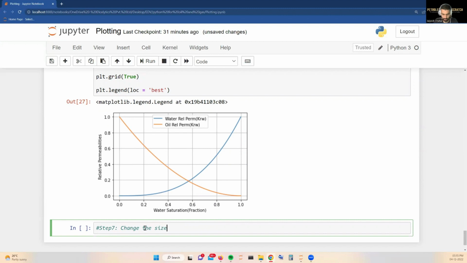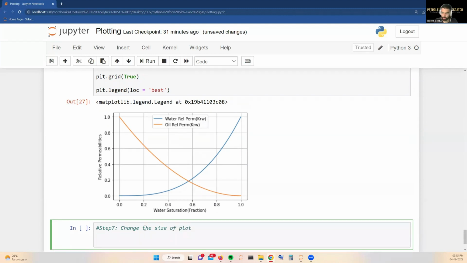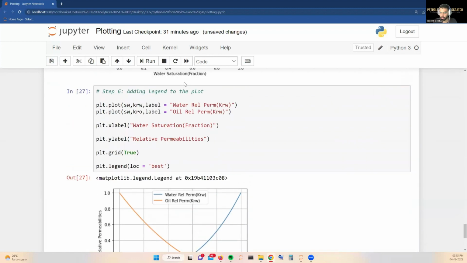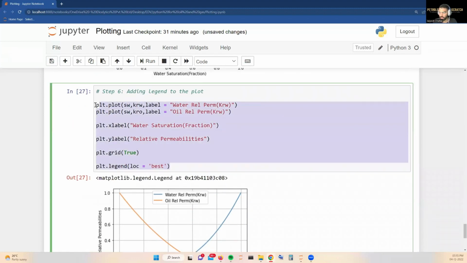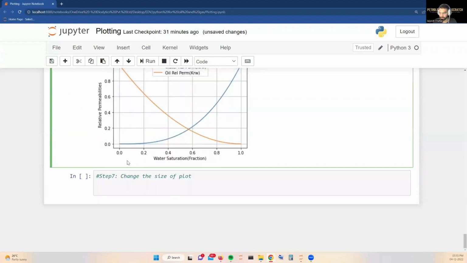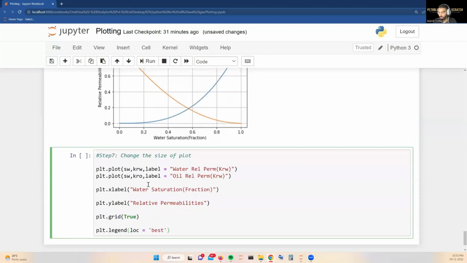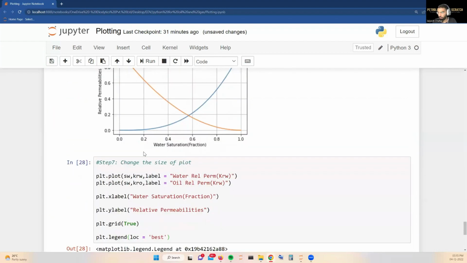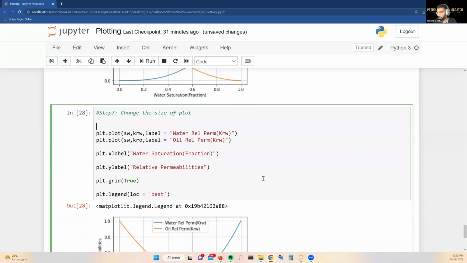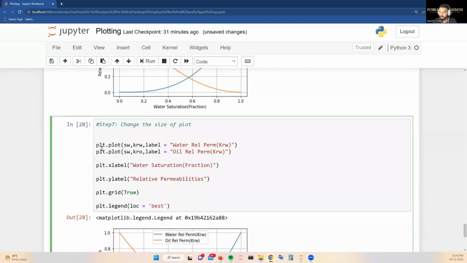The size of plot. For changing the size of plot, let's first of all copy all this particular thing there, right? So this is my plot. I want to change the size of this particular figure, right? So before starting to write your plotting functions, just write plt.figure.